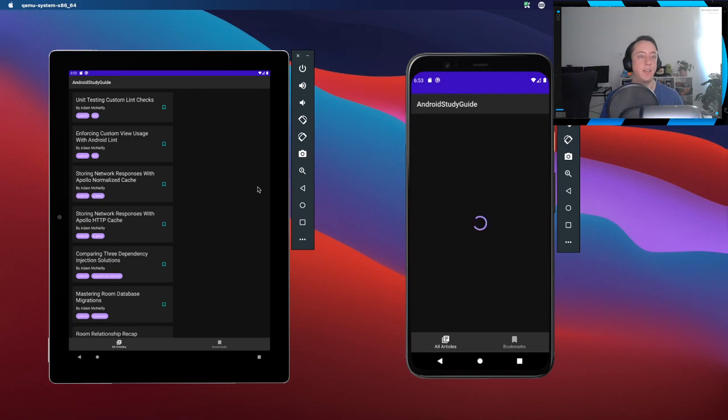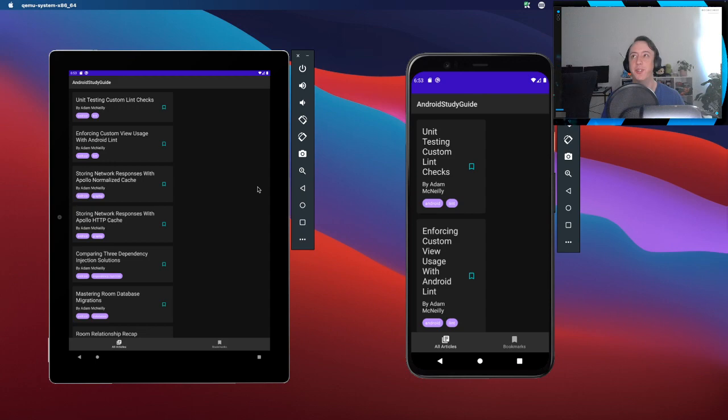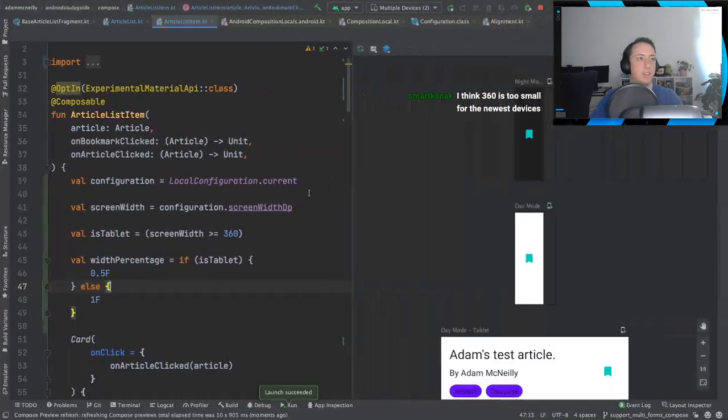And it looks like, oh no, okay. So it looks like the phone section also is going to 50%. You think 360 is too small? Okay, that could make sense.